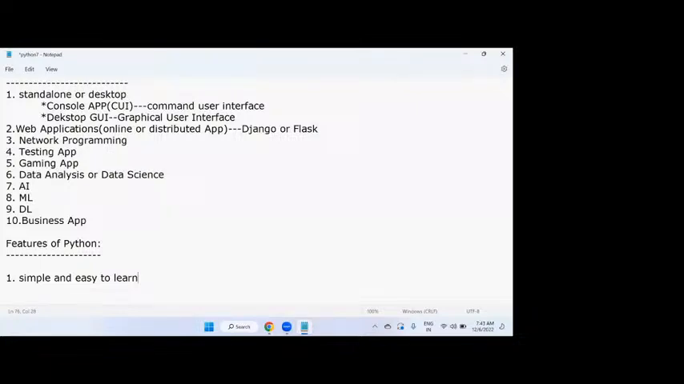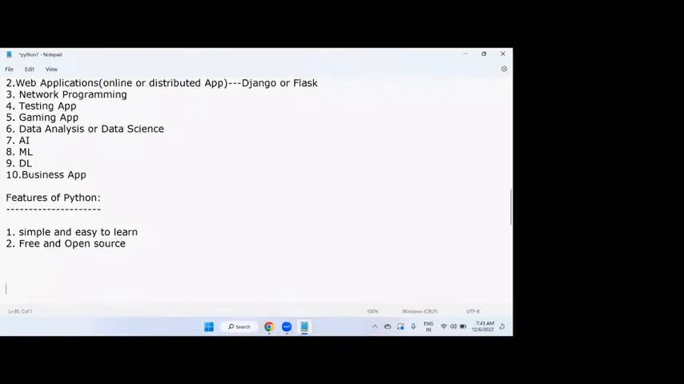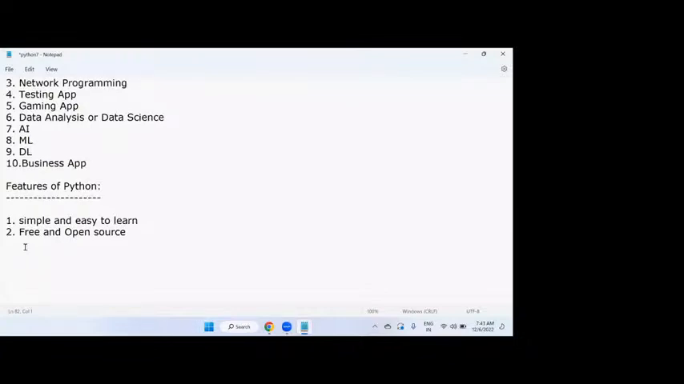We can also reduce the development cost of the project, because we can finish Python code quickly compared to other existing languages. Another feature is that Python is completely free and open source. The code of Python is completely open to all. You can visit the official website python.org and read the documentation clearly. If you understand it, you can get the code from there and implement it in your code.